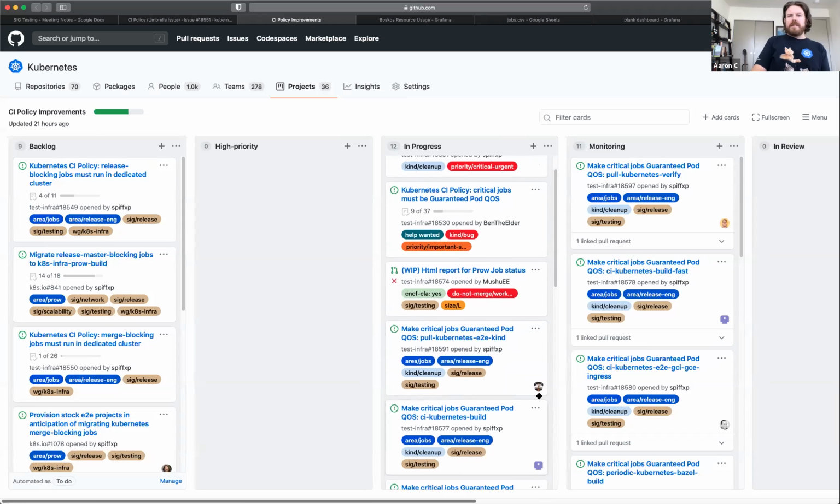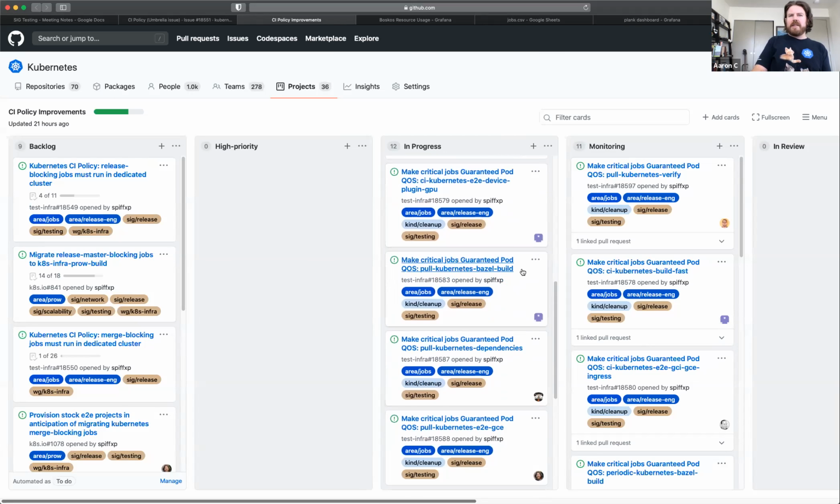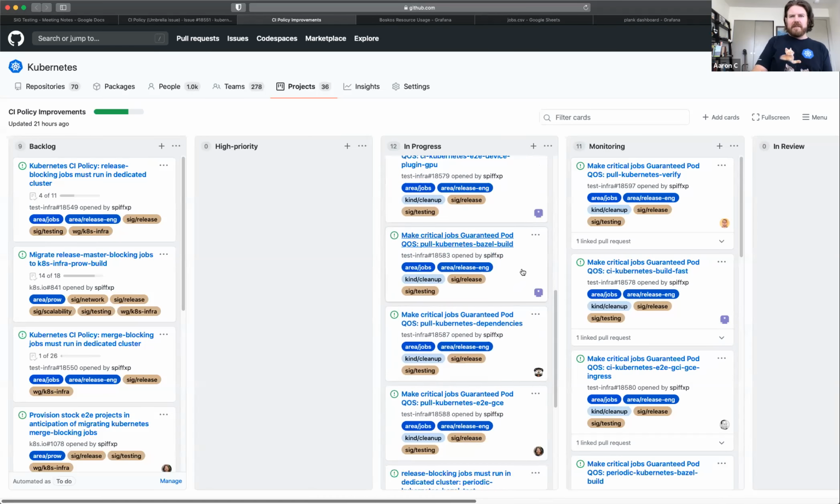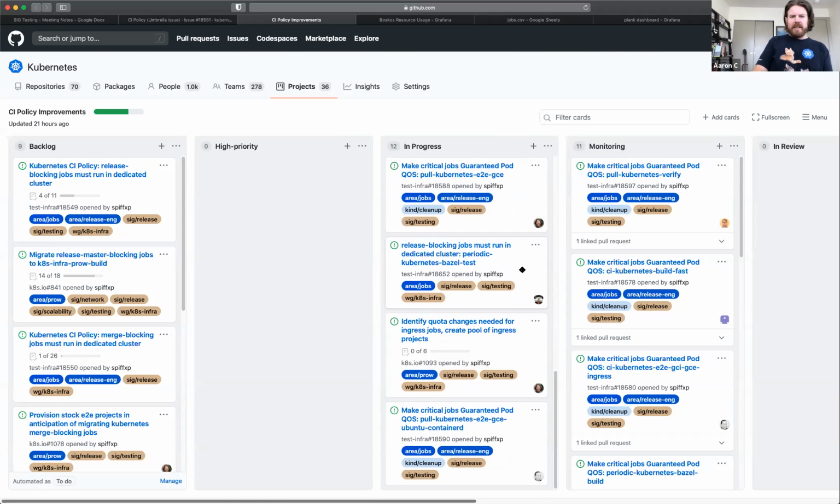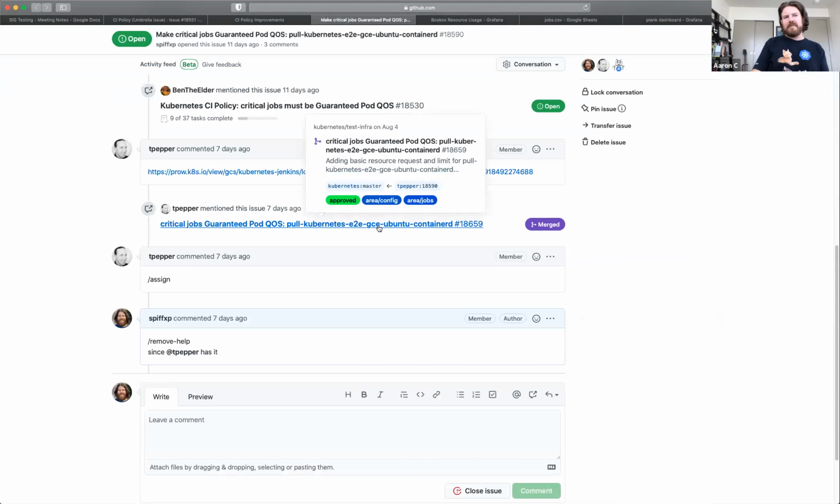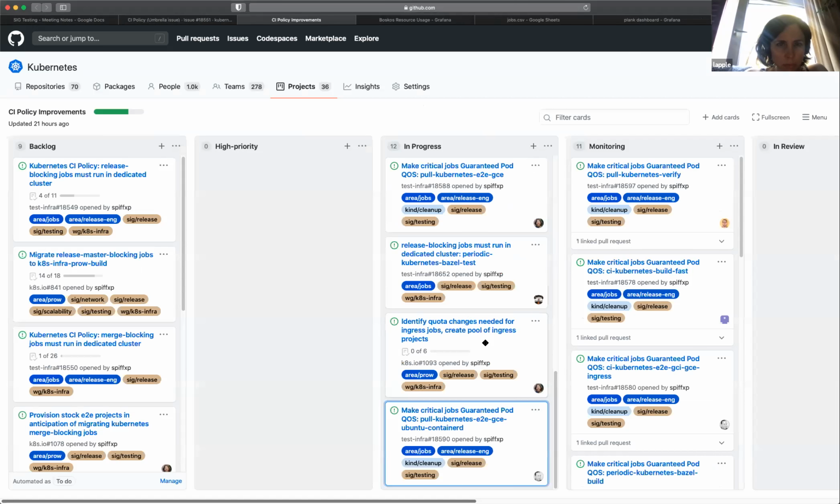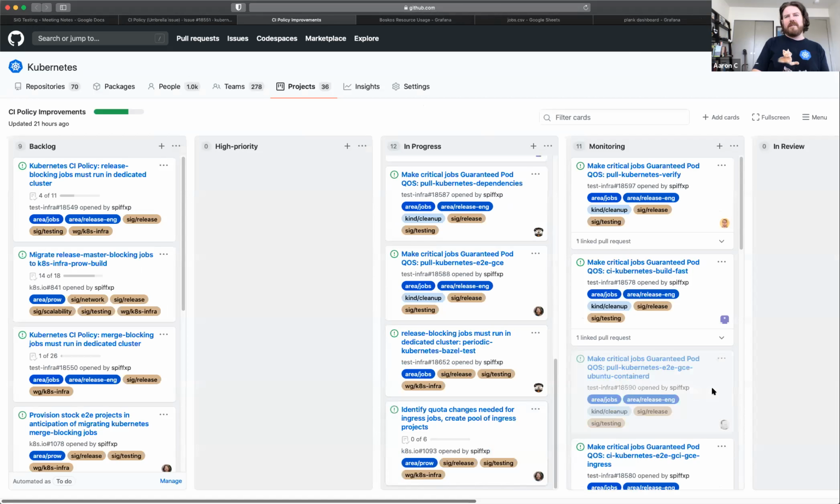My impression is many of the make critical jobs guarantee pod quality of service can probably be moved over to the monitoring column. As far as I'm aware, almost every single one of these has had a pull request merged. So it may just be a matter of clicking through and seeing if the pull request has been merged. Yeah, seems like it. So I'll move this one over, but I think people who are assigned to these issues can totally move it over. Or Lori, if you want to groom the board that way, that could also be helpful.